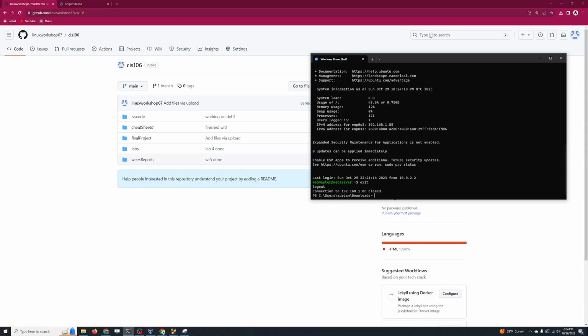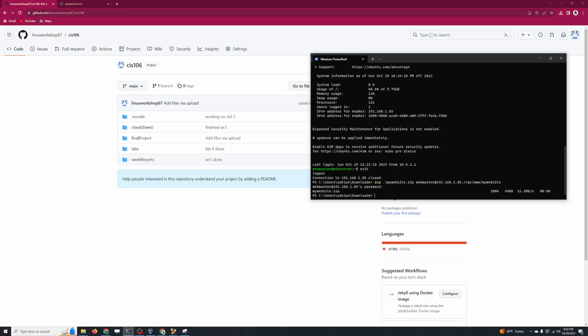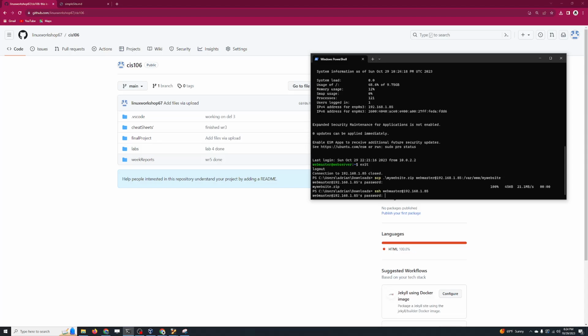So I'm going to exit here, and we're going to upload the file one more time. So SCP, the file that I need to upload is called my website.zip, and then the username is webmaster, located in 192.168.1.85, and the path will be var www my website. Press enter, type your password, the file is there. Now let's connect to the server so that we can decompress that.